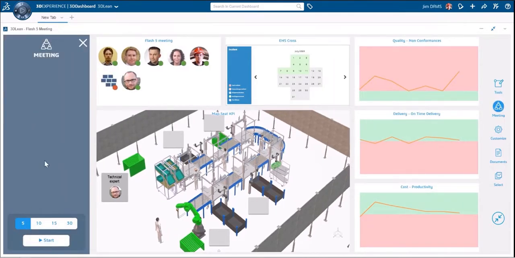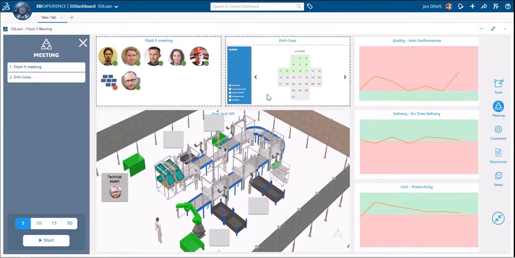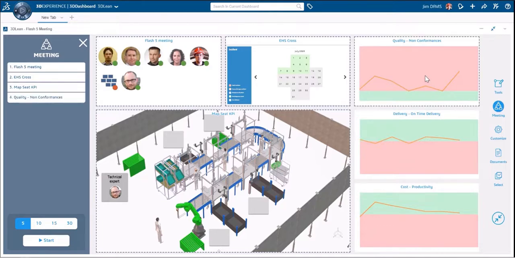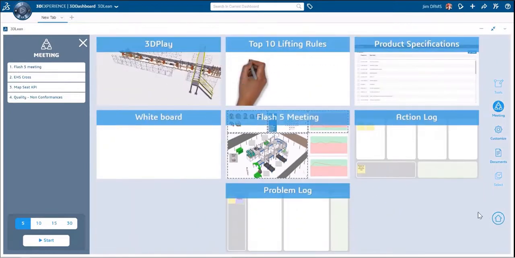And we basically just pick the content that we want to go through. So we want to do a roll call first. We're going to go through our health and safety cost. We're going to look at who's working on what particular workstation today. And you can see here through some of our KPIs that most are in the green, but quality is not. So we definitely want to look at quality as part of that. And then we are also going to look at the action log at the end.